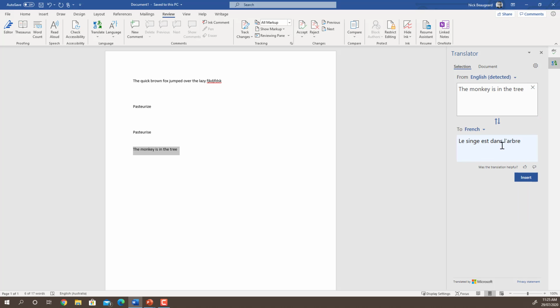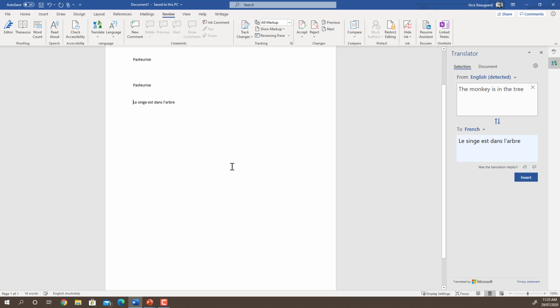French, Le singe est dans l'arbre. So that's cool. So I've now translated that text from English to French. So you've got the ability to translate your text into whatever language you want. Now this is machine translation, right? It's pretty good, but it's not 100% perfect. But it allows you to get your stuff translated into different languages for people really easily.